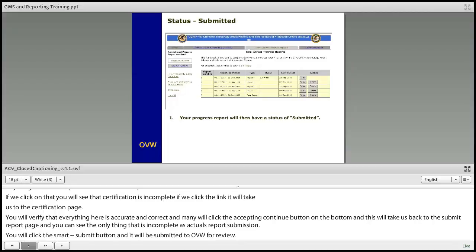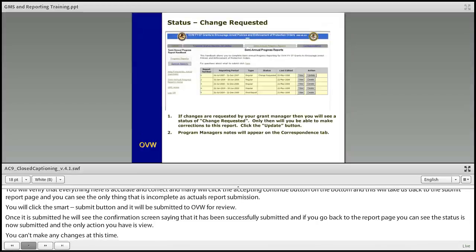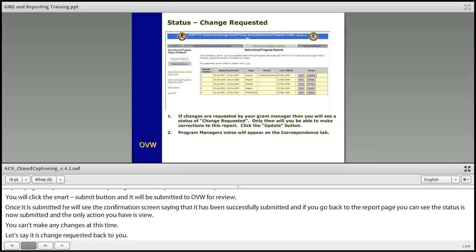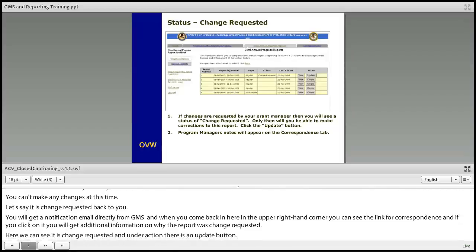So let's say that it is change requested back to you. You will get a notification email directly from GMS. When you come back in here, in the upper right-hand corner, you can see the link for correspondence. If you click on that link, you will get additional information on why the report was change requested. So here we can see it's change requested, and under action, there is an update button. You would click update, go back in just as we did before, and you could make the changes to the report and upload it as we did previously and resubmit it.